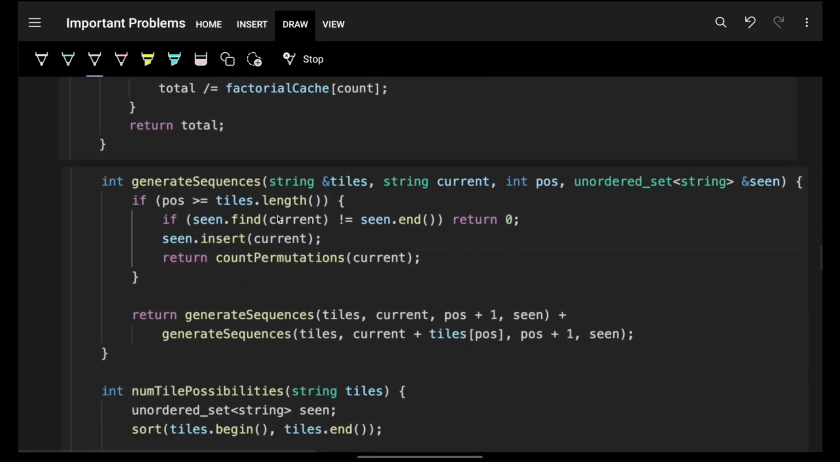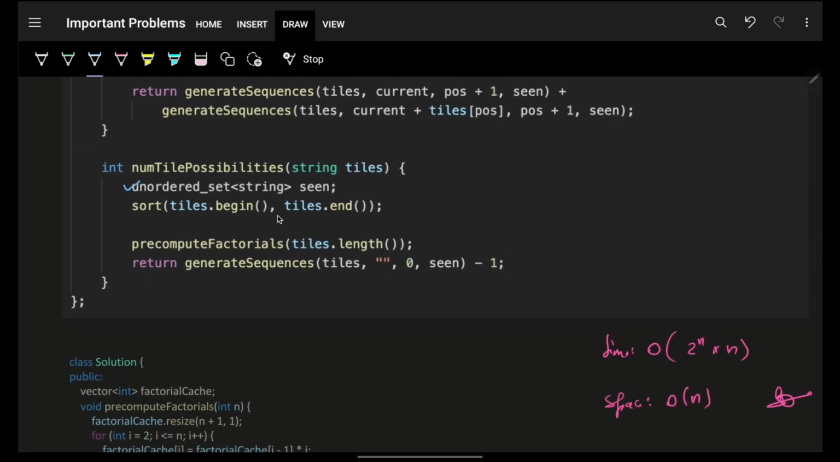Now, coming back, we will come to the main function. As you see, I again have an unordered set here, just to get the unique strings. But in this case, I will put sequences when I have reached the last index. Now I will sort it.